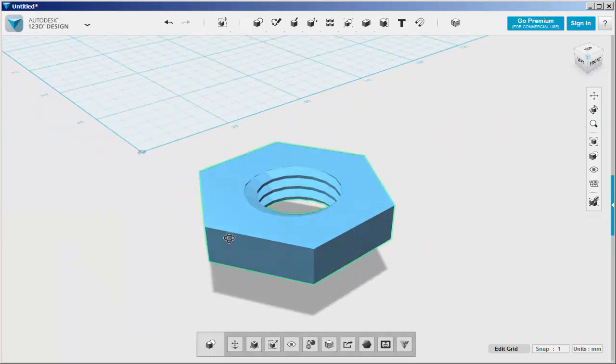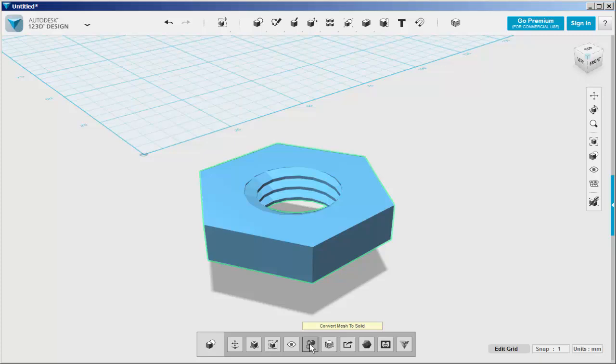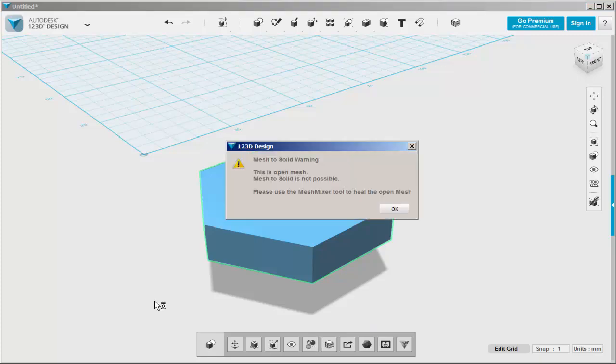Then select it and click on Convert to Solid. Design can't convert it. It's an open mesh. It suggests Mesh Mixer, but I tried that and Mesh Mixer couldn't fix it.